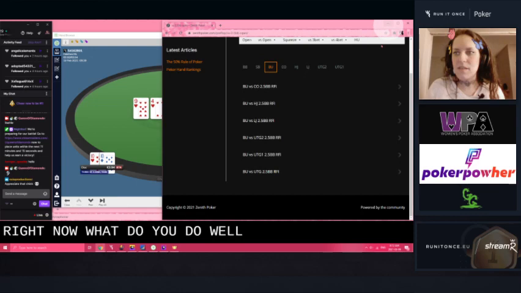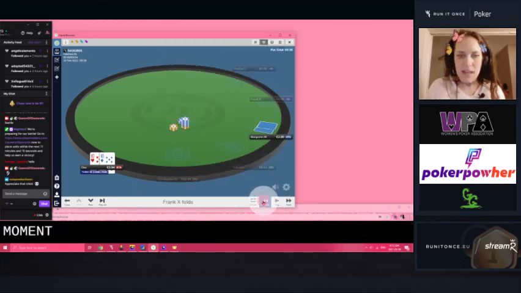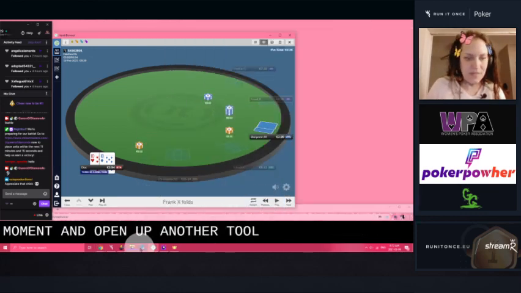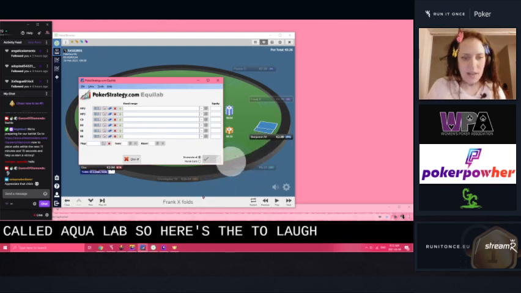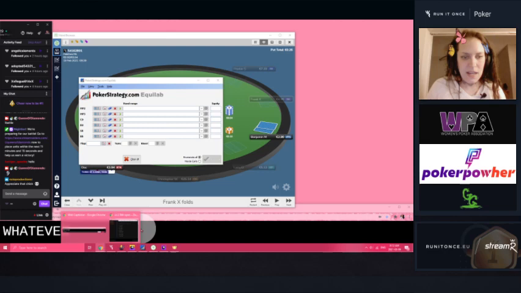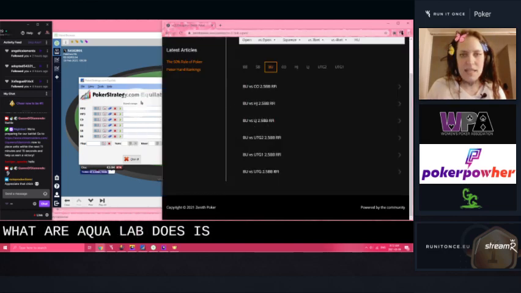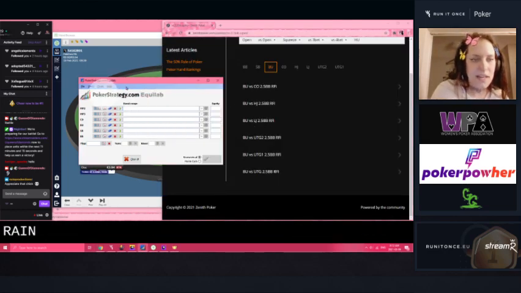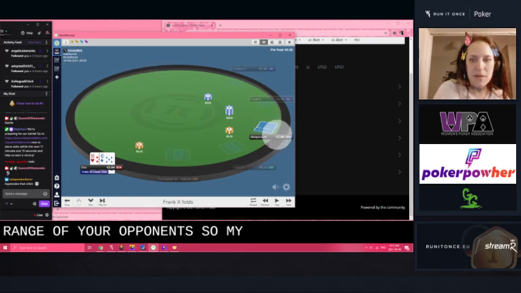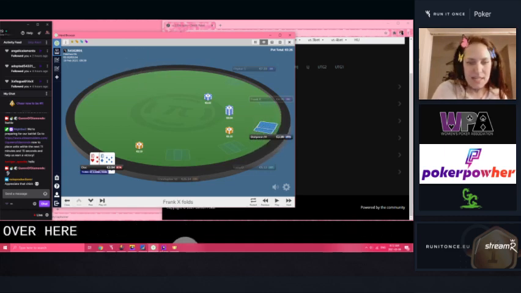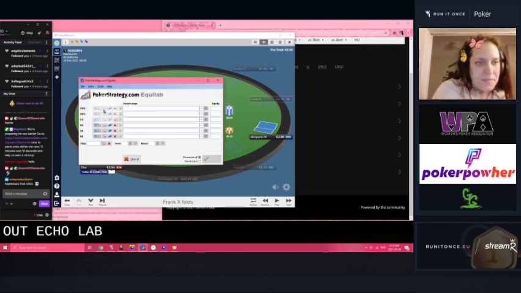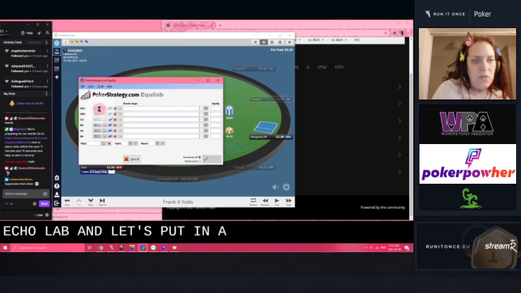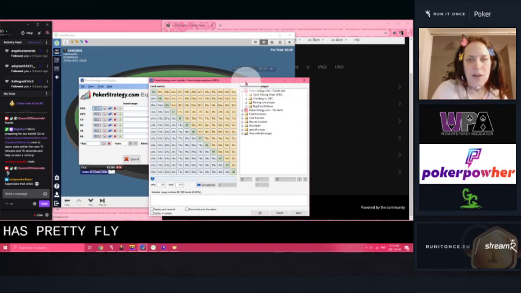Well, let's step back a moment and open up another tool. I've got a tool called Equilab. So here's the tool Equilab. And what Equilab does is it helps you set up a range for your opponents. So my opponent, Benjamin over here, is under the gun, right? So let's pull out Equilab and let's put in what range we think he has preflop.